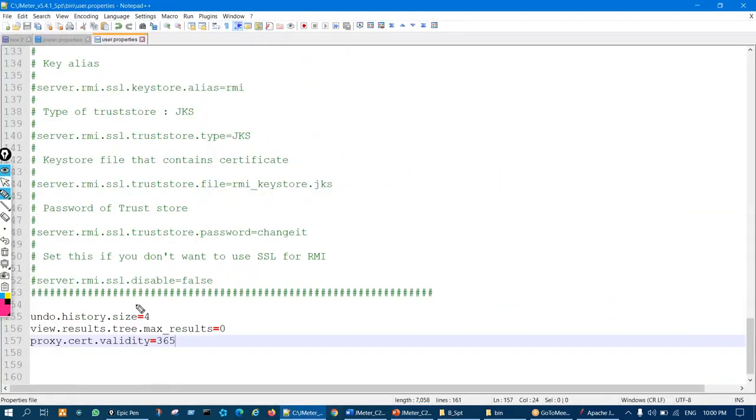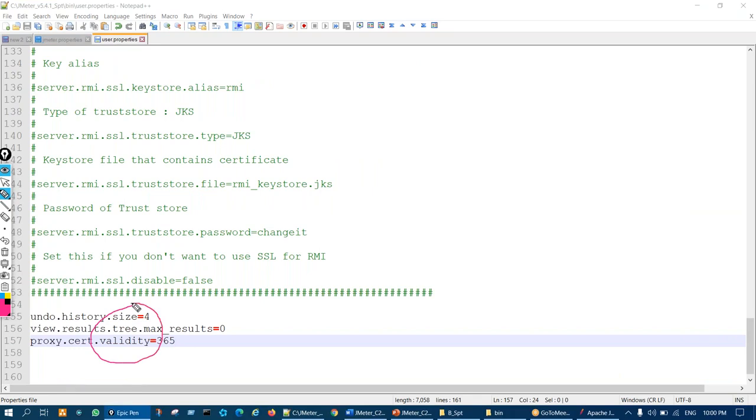Means for now, these are the three properties we should change. In future, we'll be changing a few more. So 9, 10 property lines are there, which we'll be changing in future. For now, these three are enough.